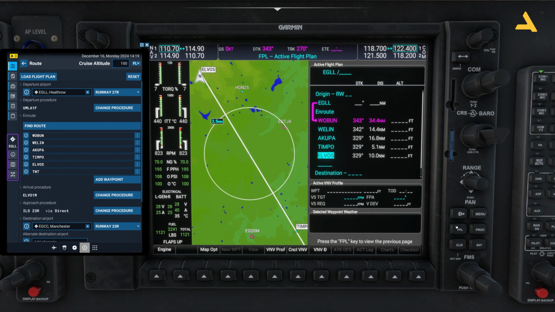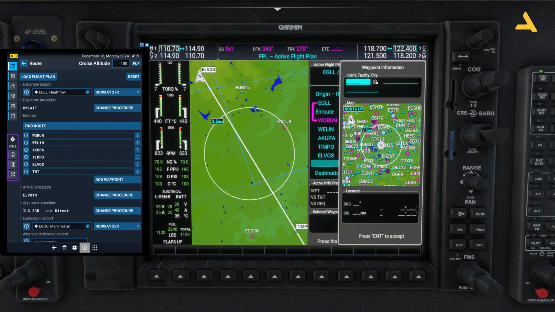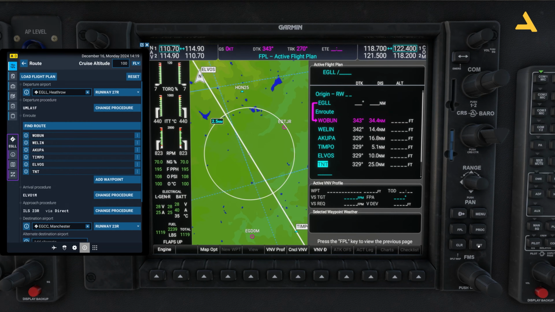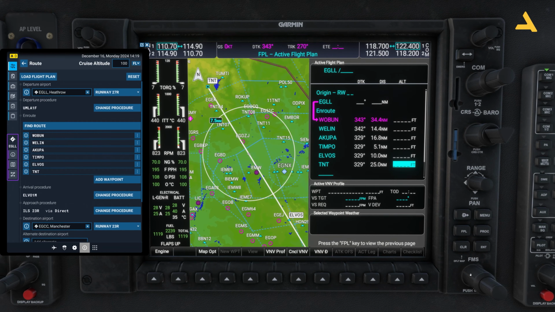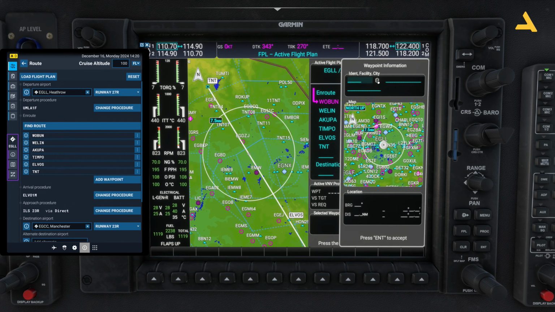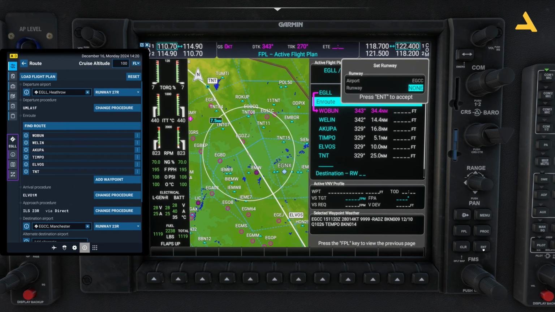Actually, I've selected this route because it has many waypoints. So that's why I just wanted to show you how you enter the waypoints over here. And the last one is TNT. Enter. Yeah, not the one in Japan, United Kingdom. Enter. And now I can go to this option destination and I can select the airport, which is Manchester, EGCC, and press enter. That's it.